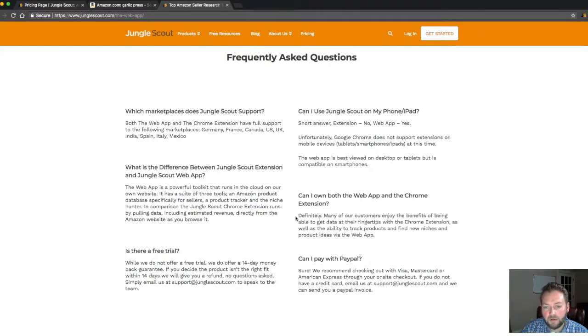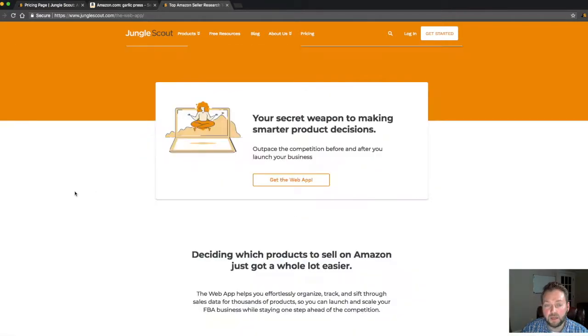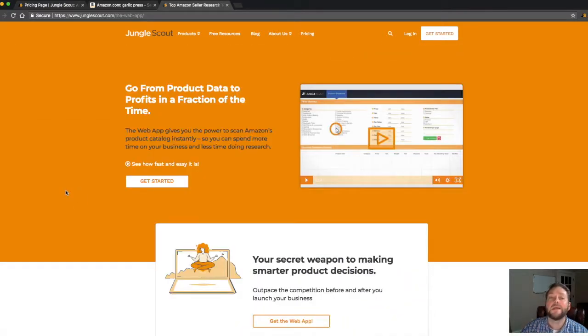But anyway, this has been a Jungle Scout review, and I hope it is helpful to you because Jungle Scout is infinitely powerful as you're learning how to sell on Amazon. Product research and competitive research is critical. You can't just jump in and expect to sell anything unless you do your research properly.